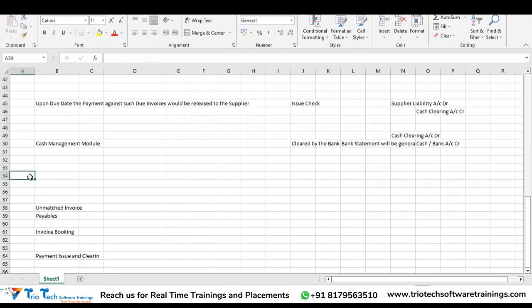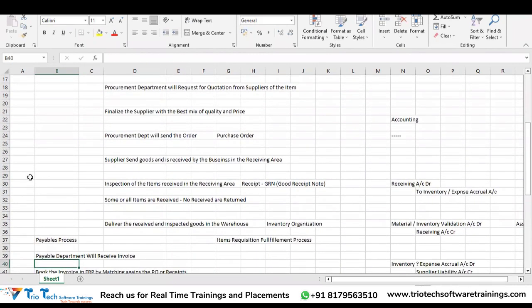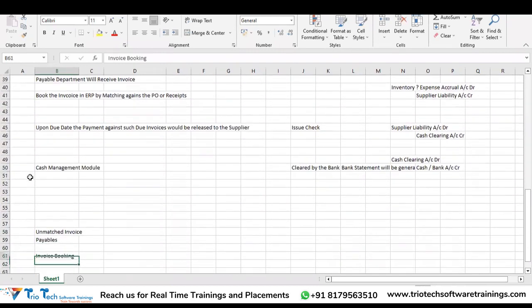But for the earlier one, the procure-to-pay cycle, the terminology used is matched invoices, or we would say PO matched invoices. So on a higher level, this is how the categorization is done in payables: unmatched invoices and matched invoices. It is very clear from the terminology itself: unmatched means there is no underlying purchase order documents or receipt documents.